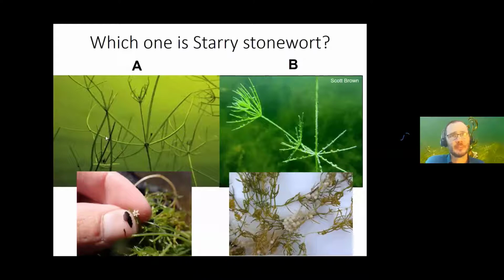It's kind of tough to see from this picture, but with this star-shaped bulbil, that's starry stonewort. This is a great picture of bulbils from Chara that I believe Joe took. These are the bulbils, the reproductive structures of Chara, but as you can see, they're circular, whereas the starry stonewort has a star-like structure.